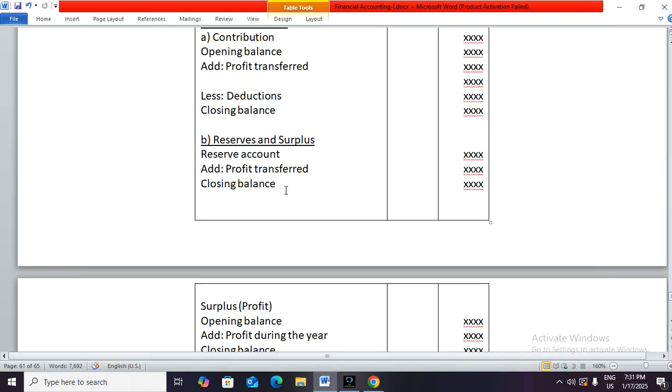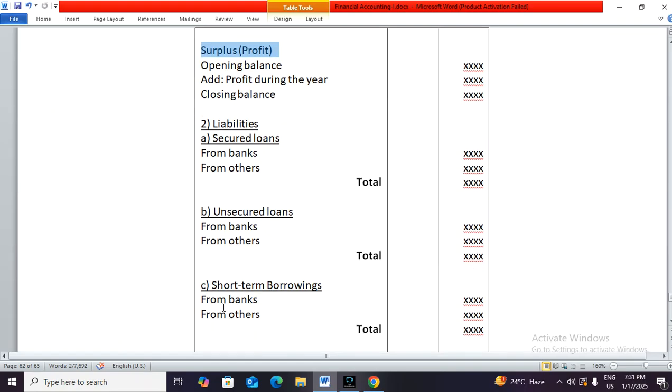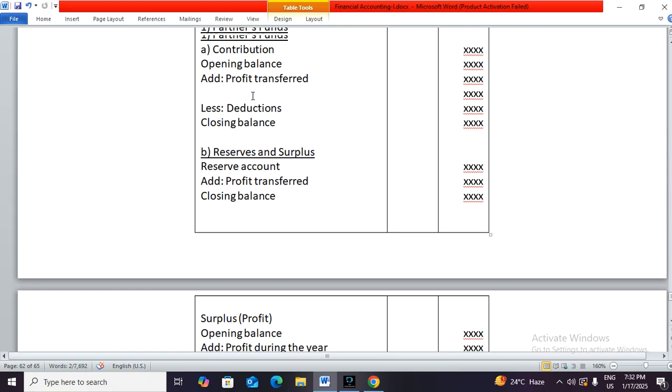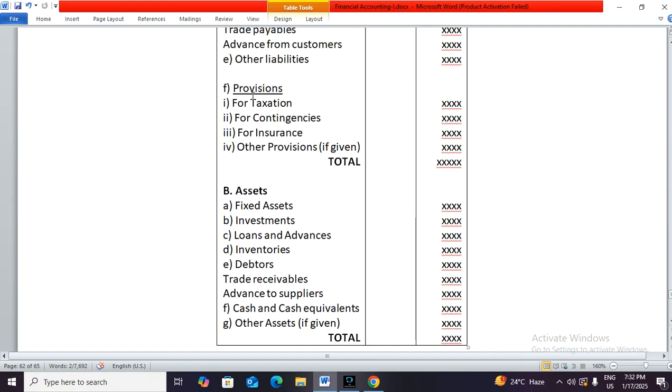Okay, the reserves part is completed. Now the surplus part. Surplus means a profit. In the surplus, first take the opening balance, then add the profit during the year, and then you will get the final balance, that is the closing balance. Got it? Now the reserves and surplus part is done.